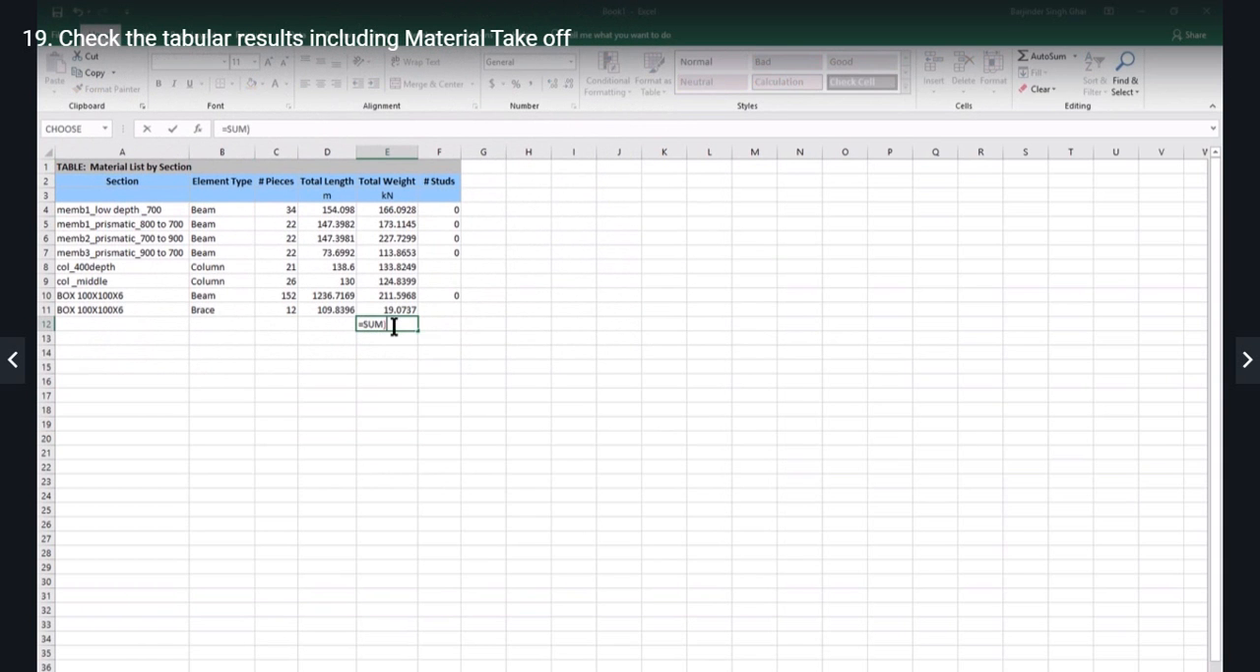So we can add all the sum here and then divide by 9.81. So approximately 120 metric ton of steel structure is being used in our model. On your own, you can reduce this quantity to 100 metric ton also. So this is all up to the optimization of a structural engineer. If you see here, member 1 is approximately 16.6. Similarly, member 1 prismatic 800 to 700 is of this much weight, column 400 is of this much weight, and column middle is of this much weight.